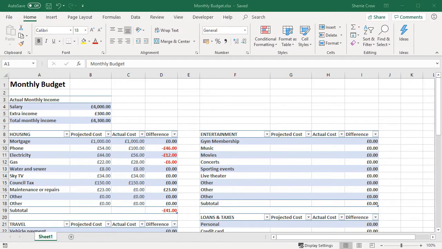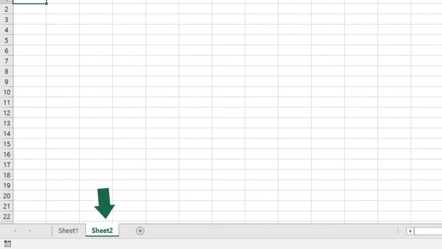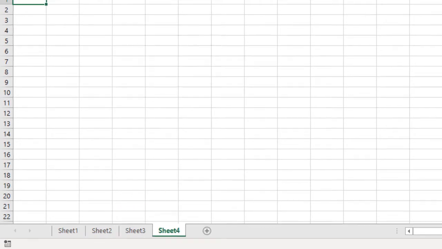This video will show you how to add, delete and rename worksheets in an Excel spreadsheet. By default, all new workbooks contain one sheet named Sheet 1. To add more sheets, you can simply click on the little plus next to the sheet names at the bottom of the screen. Sheet 2 will immediately be added. Continue to click on the plus as necessary.